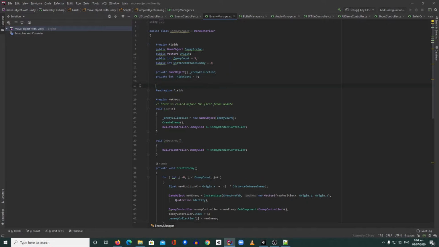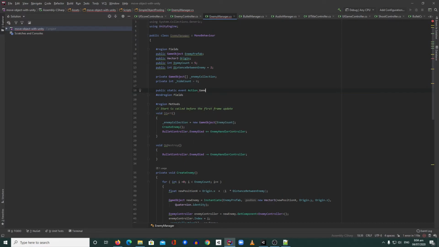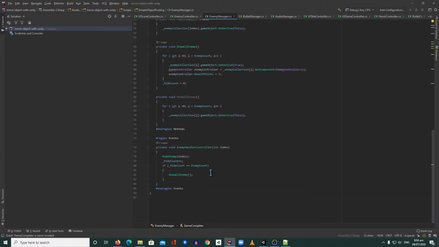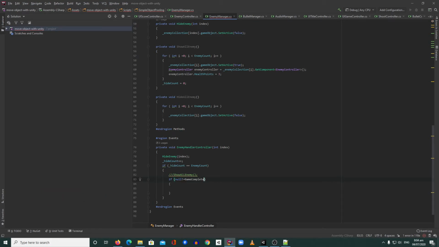So public static event action, let's say game complete. So this is our custom event. We're going to dispatch that after we kill all the enemies. So we're going to comment this, and we're going to create a dispatch call here for our custom event. First, we're going to check if someone is listening. If someone is listening, we're going to dispatch this, which is our game complete event.